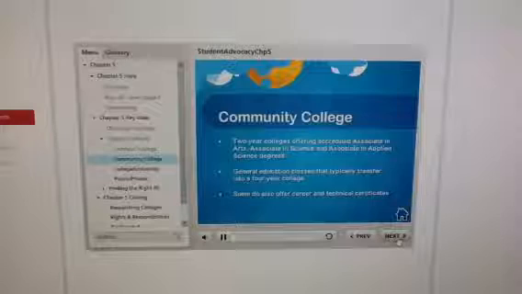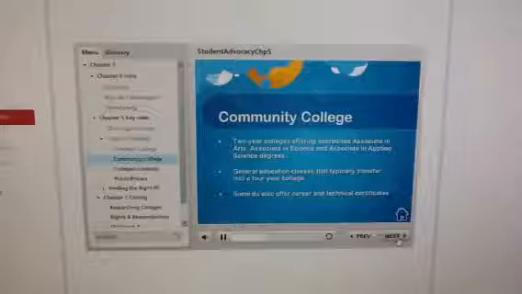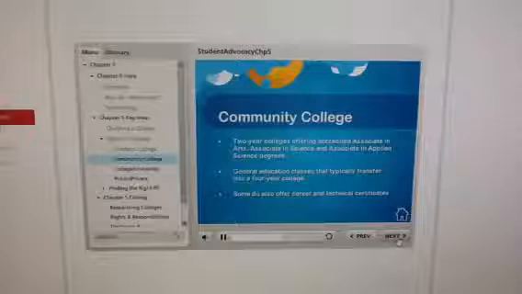There are also community colleges. These are 2-year colleges offering accredited Associate in Arts, Associate in Science, and Associate in Applied Science degrees. These are typically your general education classes that are getting you ready to move into a 4-year university or college. There are some that also offer career and technical certificates.